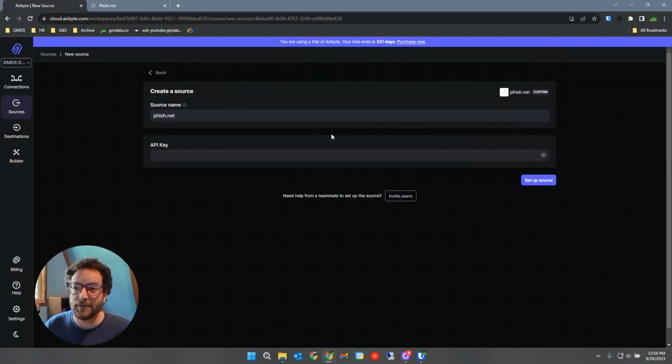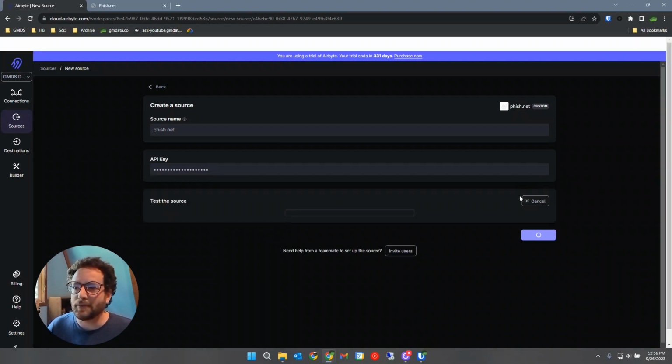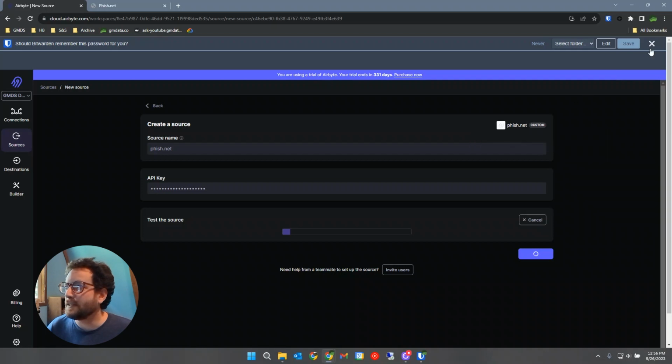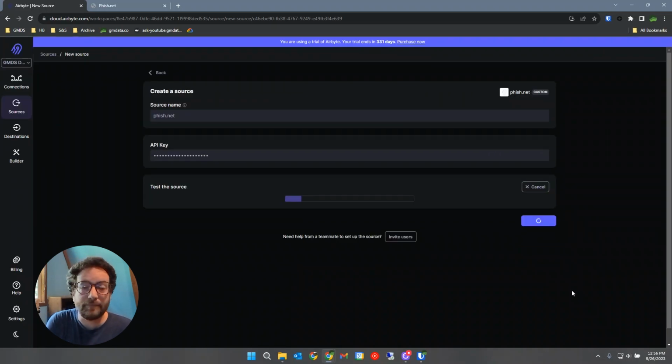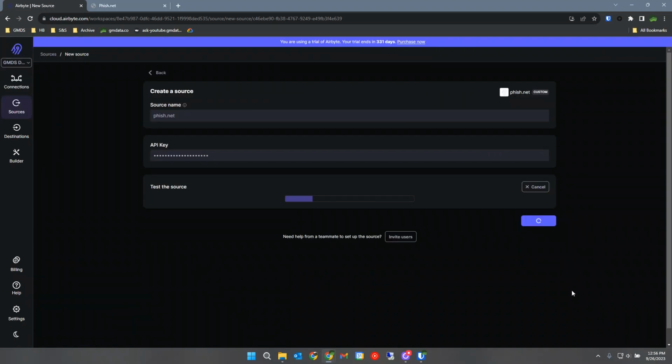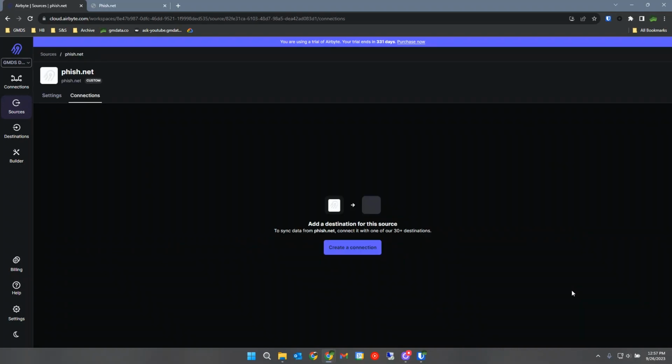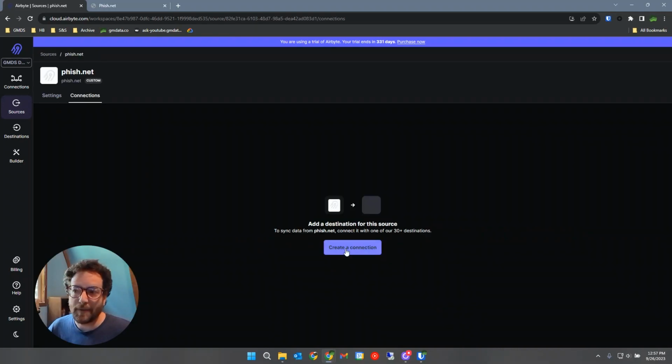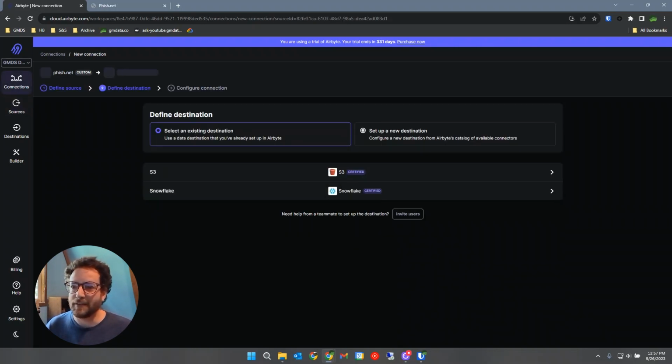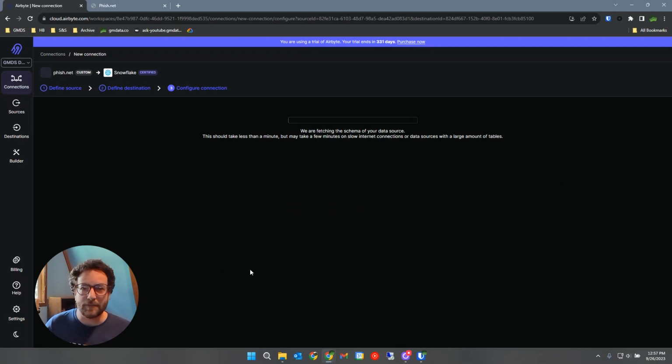There's my fish.net source, and here's my user interface that we developed. Remember the API key thing, and I think it's still on my clipboard. So that's okay. Set up source. I don't need you to save my password. And now it's going to run the test, and then it's going to walk me through creating a connection. So it says, hey, you need a source, how about a target? So let's set up a destination. These are the 2 that I've already set up. I've configured S3 credentials and Snowflake credentials. Let's load it to Snowflake.